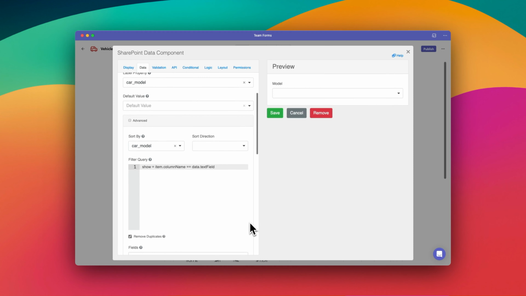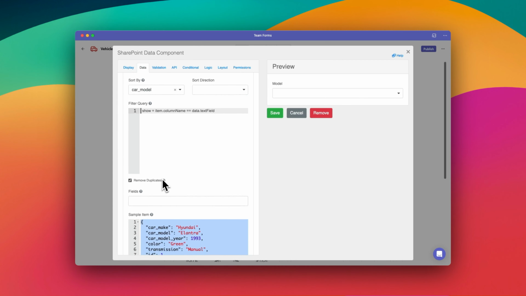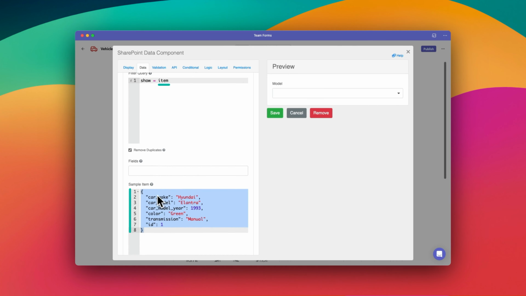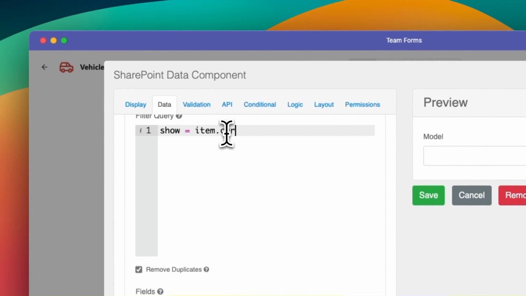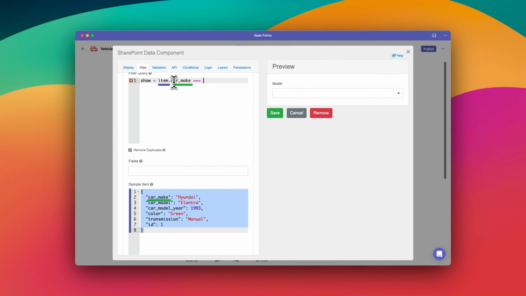What we want to do is actually write a filter query that will filter down the response based on the previous question. So this is a JavaScript expression that will run for every single row in our data source. Let's give this a shot. So it needs to return show, and you can access the current row using item. You can see that the current row is available to preview in the sample item. So we want the car make, so item.car_make equals the response to the previous question.